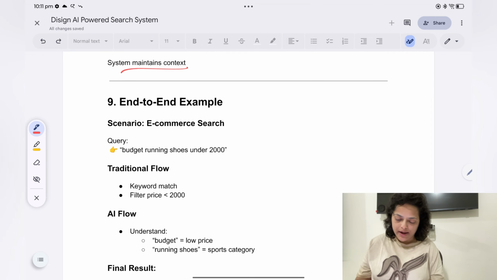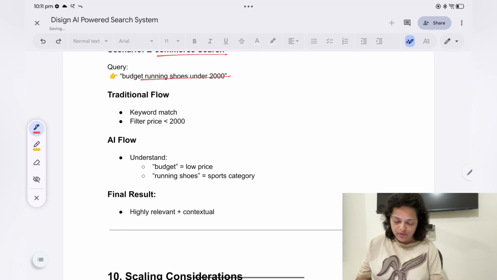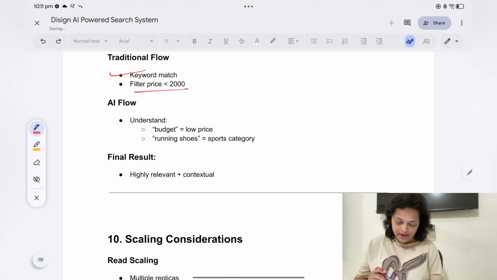Now an end-to-end example. Let's say you have e-commerce search: budget running shoes under 2000. In the traditional flow, keyword match happens, and a filter for price less than 2000 is applied. The AI flow will be something like this: it will understand that budget means low price and running shoes means sports category.